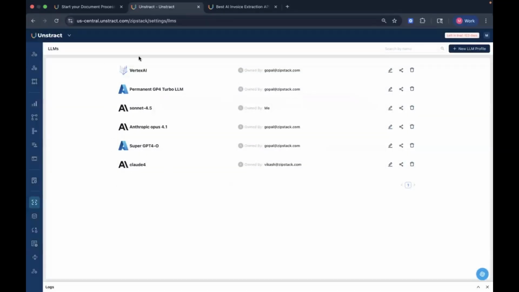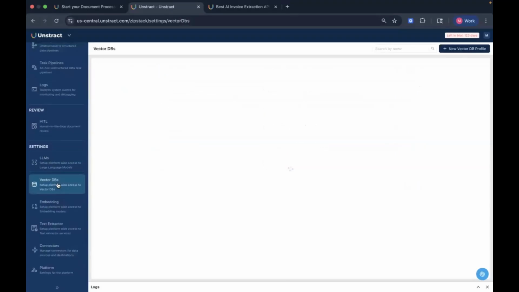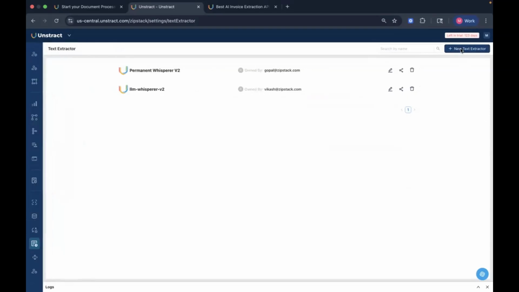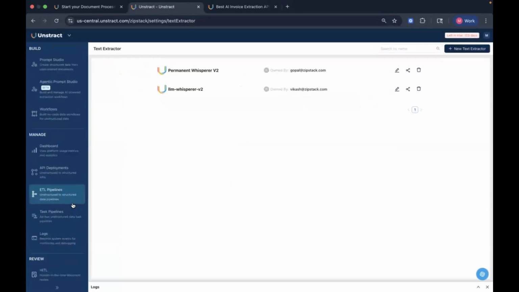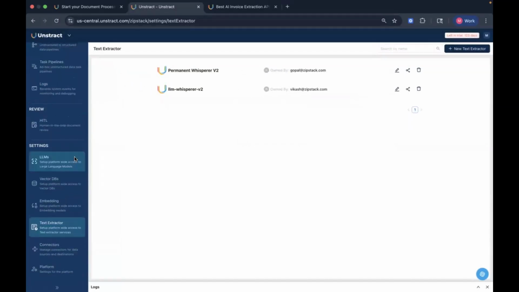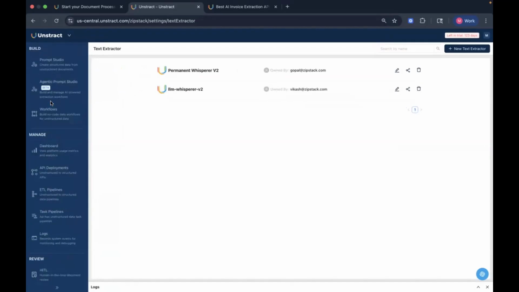So once you connect with the models of your choice, you would also have to similarly connect with vector DBs, embedding models, and finally text extractors. So this is where you'd also find LLM Whisperer as a tool among other text extractors. So once you're connected with these four prerequisites, you're good to go, and you can start uploading your documents, extracting text, and so on.